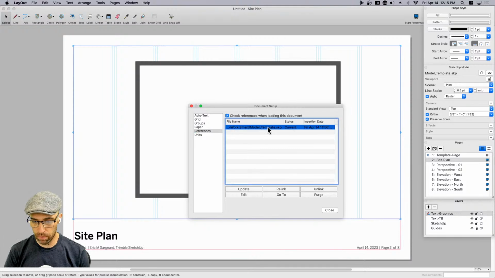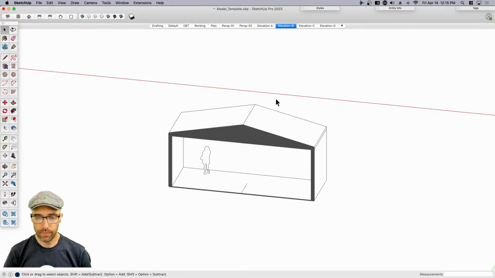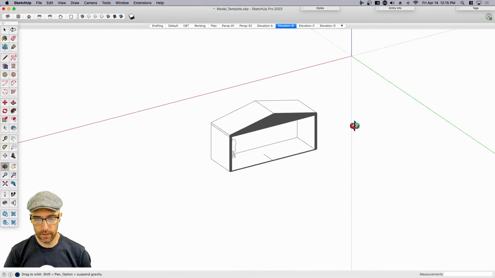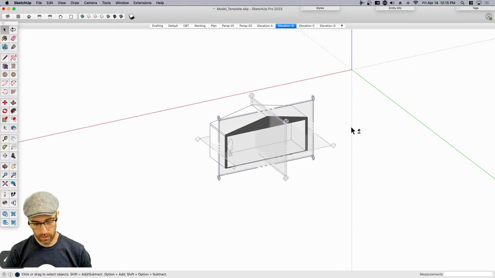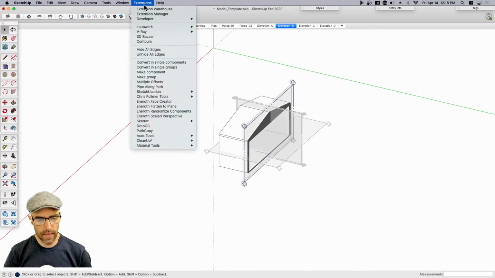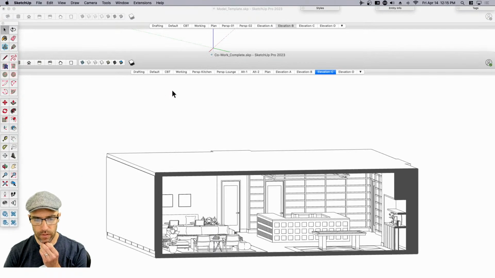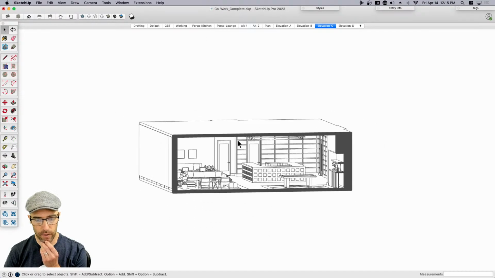I have my blank template in here. So I am going to do 2 things. I'm going to add my new model to my template, and then I'm going to refresh. And that's it. So let's pop back over into SketchUp. This is my model template. I'm going to toggle these on just for fun. And I need to reopen my co-working space, because this is ultimately the project that I want to lay out. This is the one I want to work with.